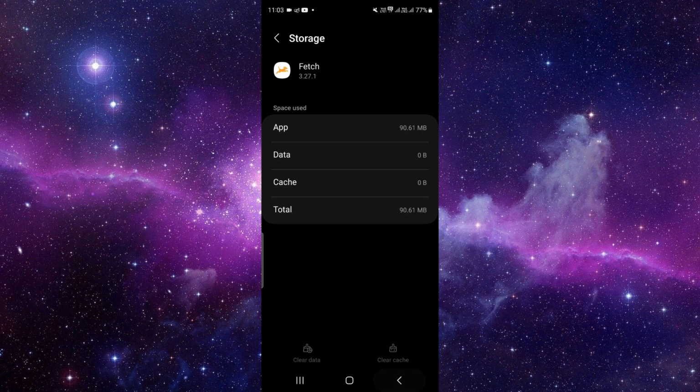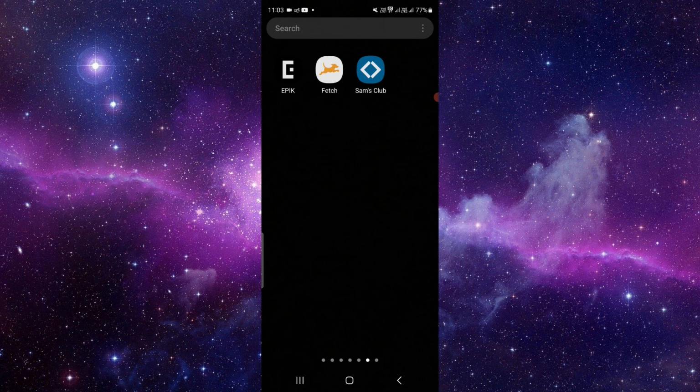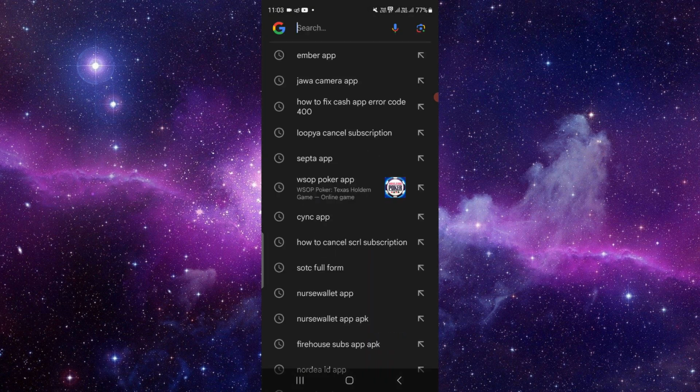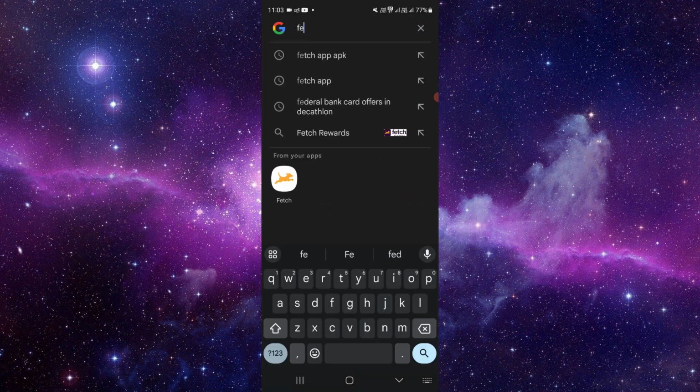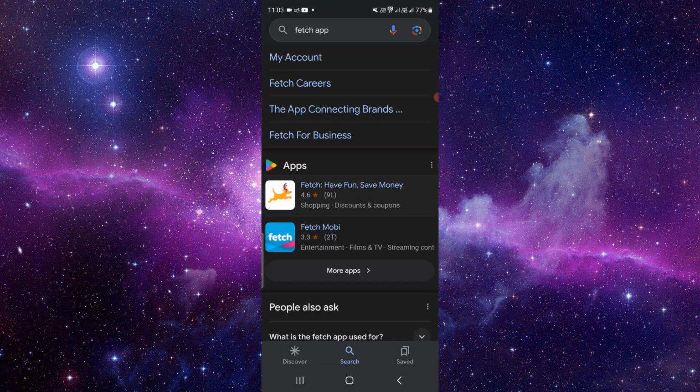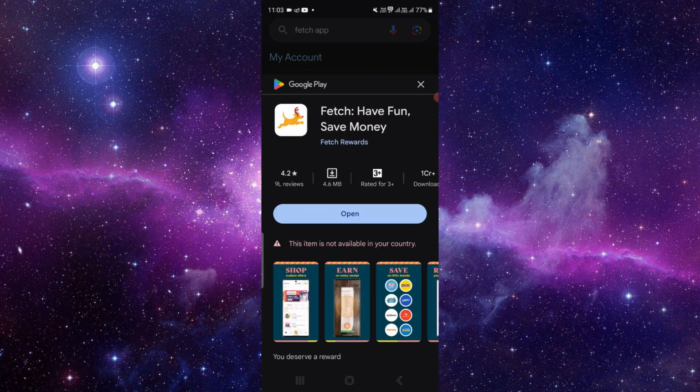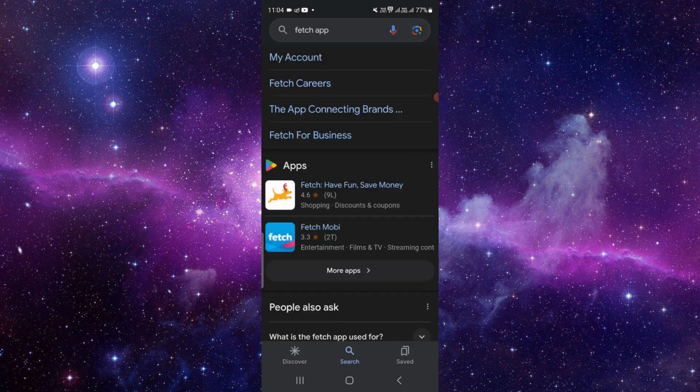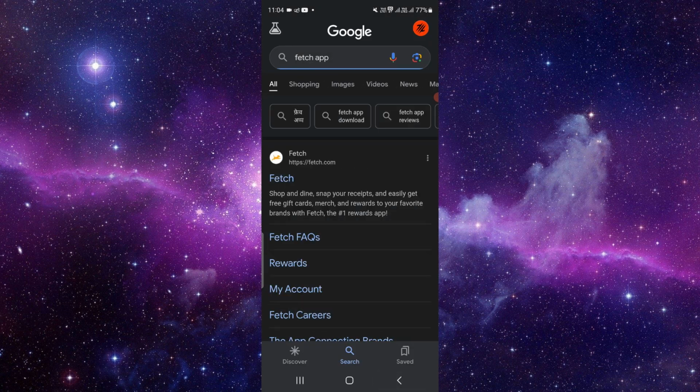If it's not fixed, you have to check for the update. Checking is easy. You have to go to Google and write the app's name as Fetch app. Then you have to go here to the Fetch app. Then here you have to click on the update button, then it will be updated. So by this way you can check it.